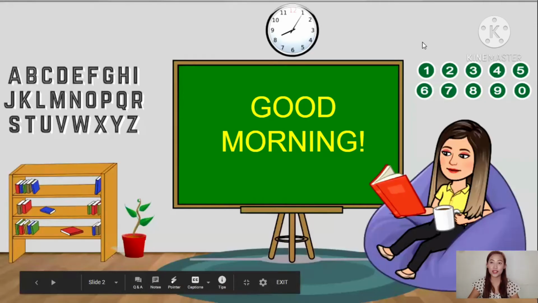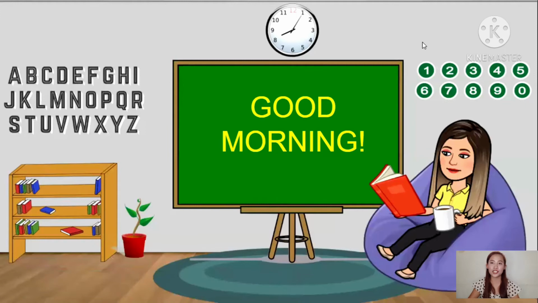Hello again everyone. As I have told you a while ago, I'll be teaching you how to make your own Bitmoji classroom. And this is an example of my Bitmoji classroom. So what is a Bitmoji classroom? This is a virtual classroom for your students. This will help you make them feel that they're inside the classroom.